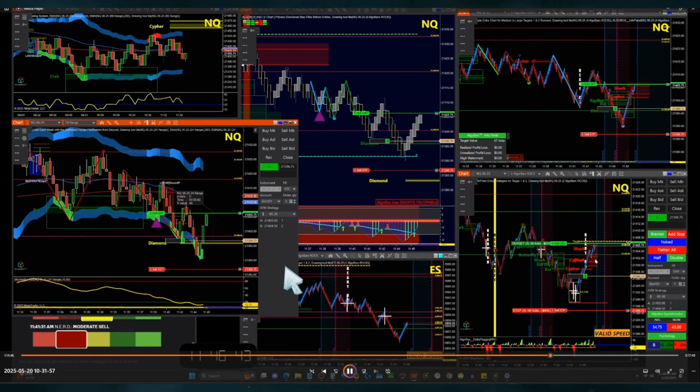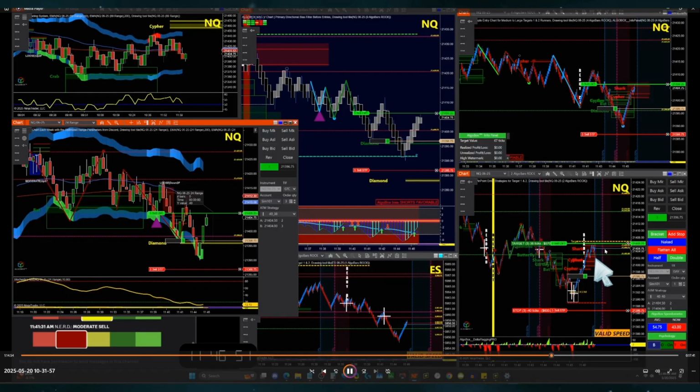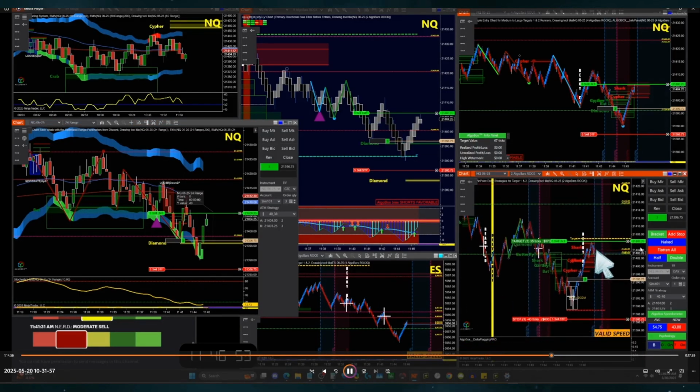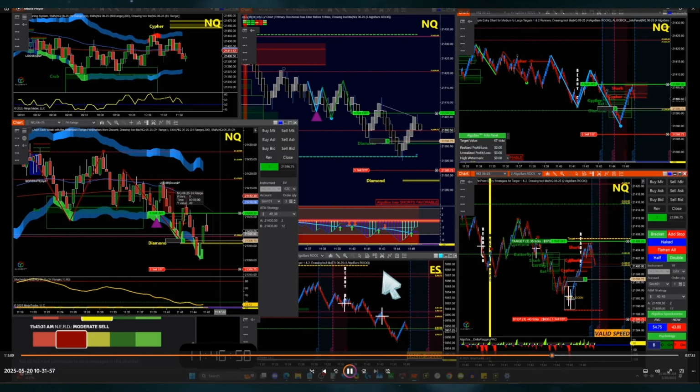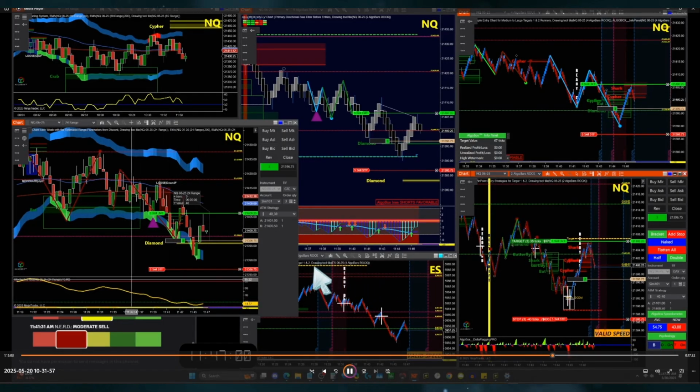Let's see. So close. Is it gonna hit? This is the worst when it's right there about to hit and it starts to go back. It's like, ah, damn. Sucks when that happens. But that's part of the game.